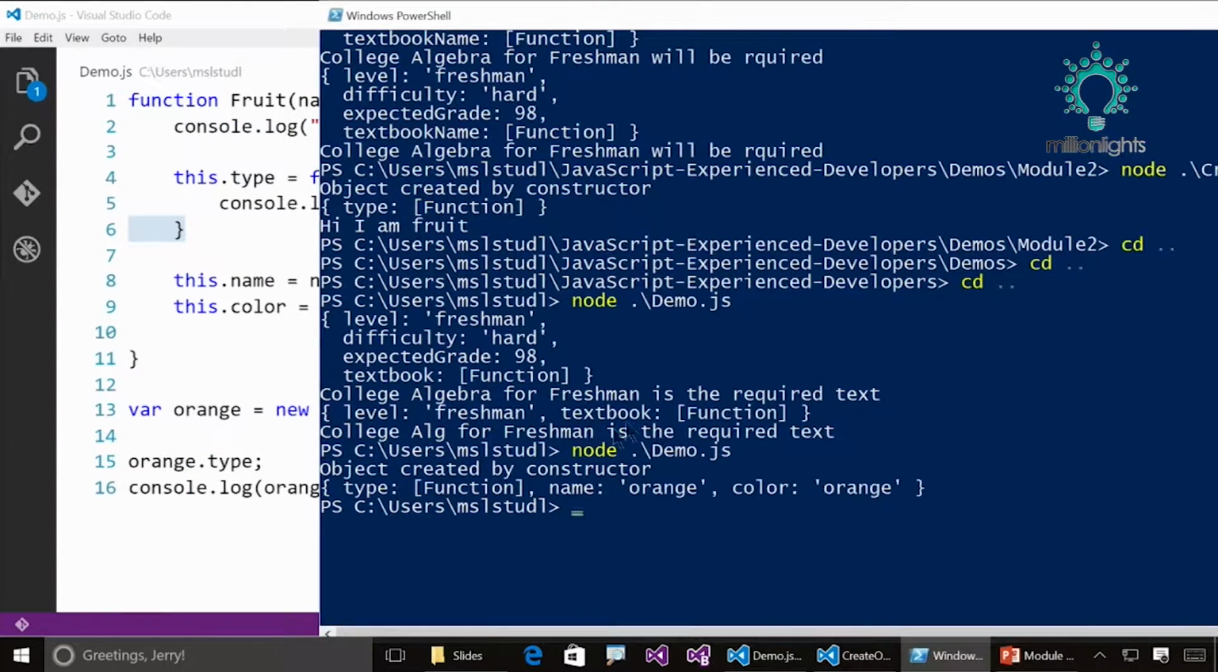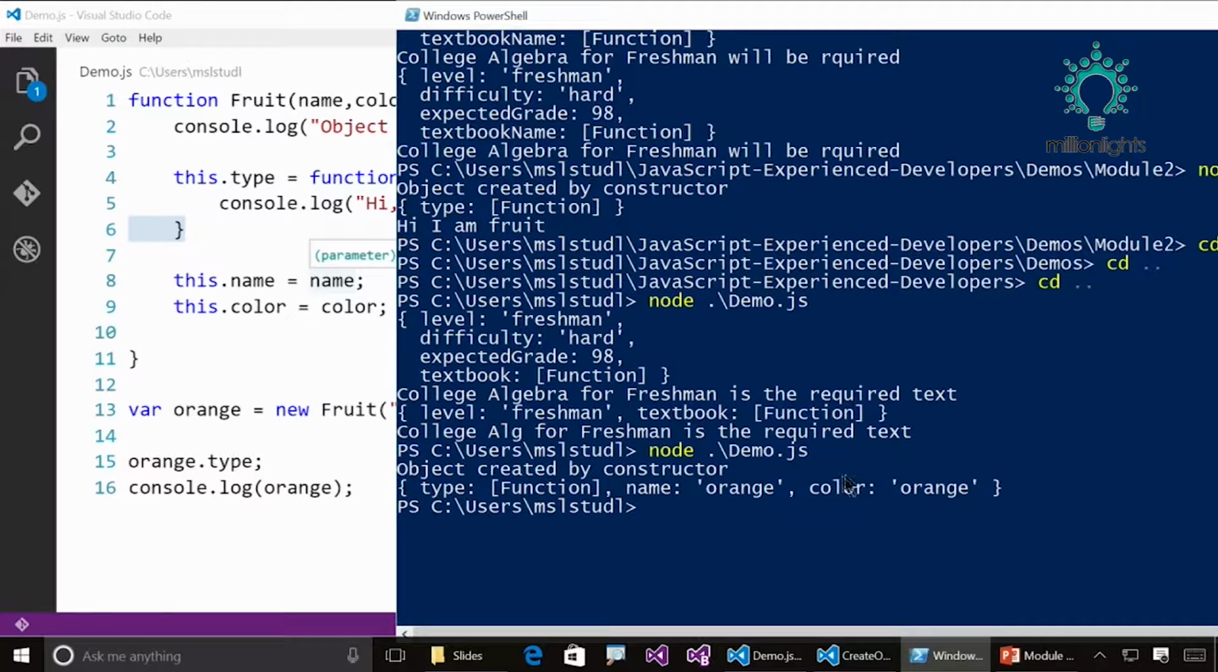Okay. Well done. So, like I said, it printed "the object has been created by a constructor," just like I asked it to. And then we have the type property, the name property, and the color property. So you now know, in fact, that the orange object does contain all of the different properties of the fruit object.